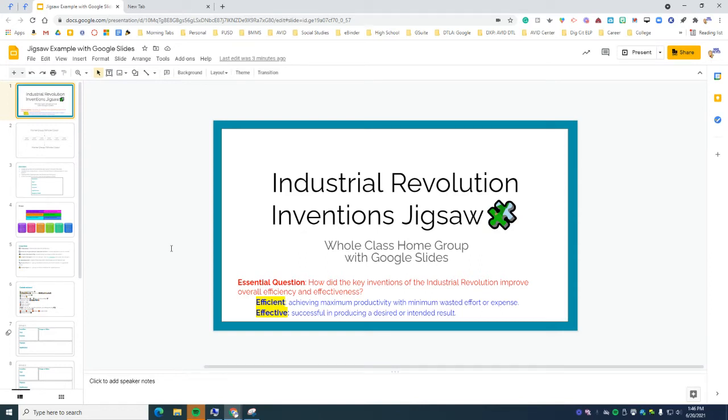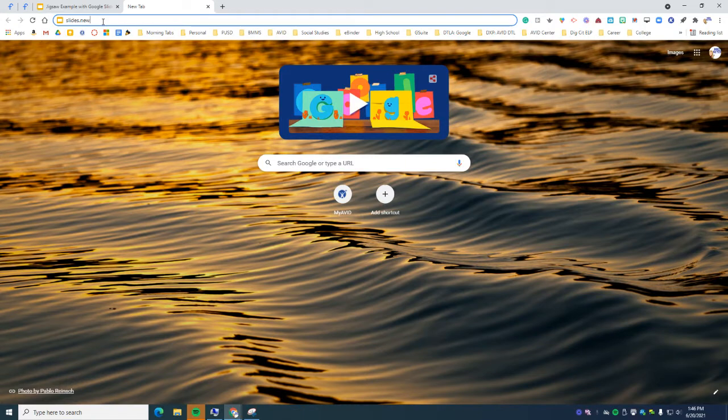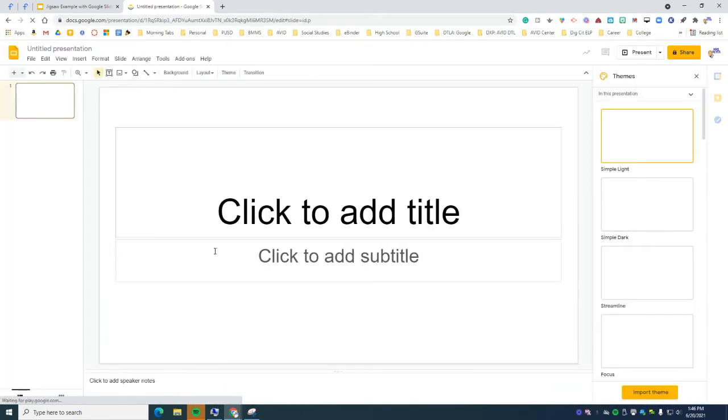This video is going to show you how you can use Google Slides for an interactive jigsaw with your students. The first thing you'll want to do is access Google Slides. You can select slides.new and it will create an untitled presentation.